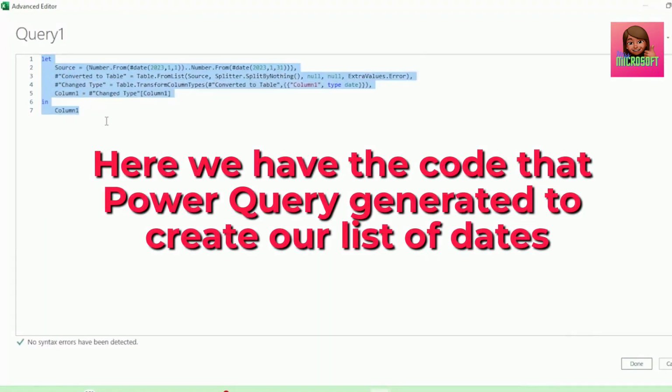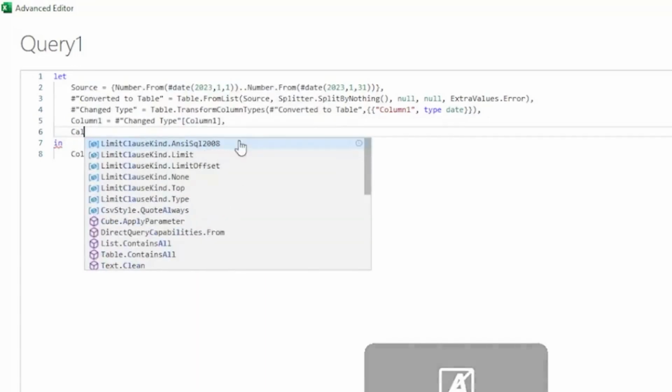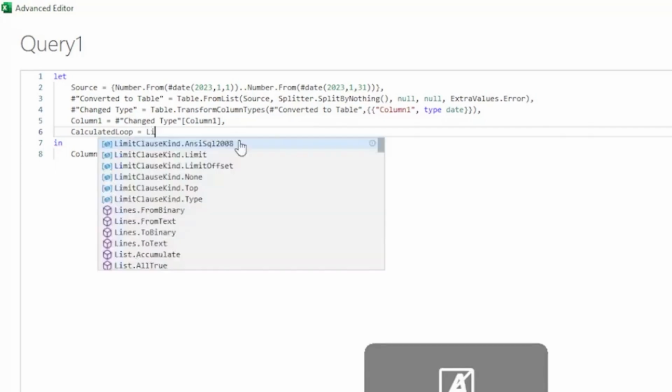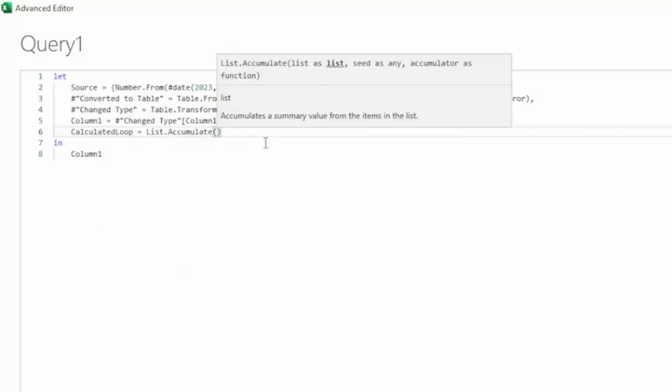And here we have the code that Power Query generated to create our list of dates. Let's insert a comma after the square bracket of column 1. Hit enter so that we go to the next line. And let's name the step Calculated Loop, and type the equal sign. Next, let's type List.Accumulate and type the open bracket, and the close bracket is automatically inserted.